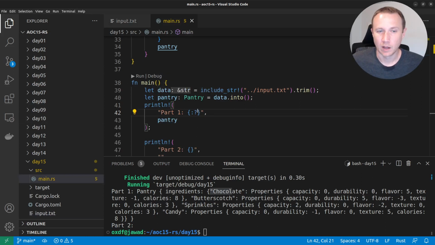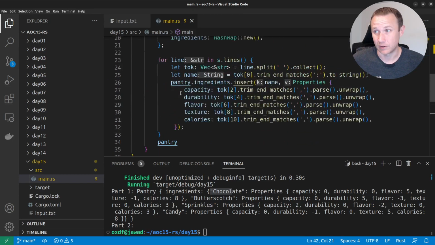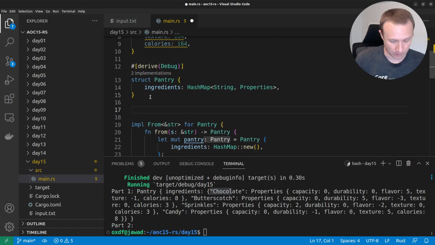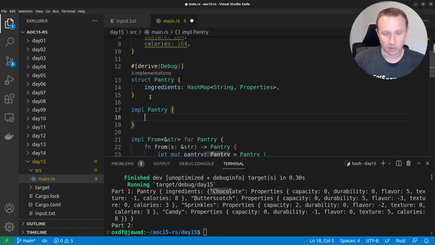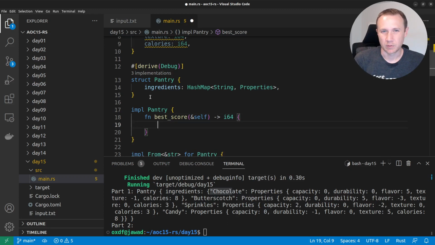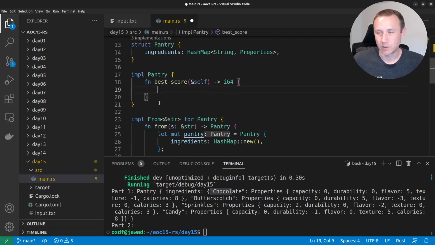That's awesome. Now we need a way to score possible recipes. And so each recipe is going to be up to, or exactly, 100 tablespoons, right? So let's come here and we'll do impl Pantry, like that. And now we're going to have a function here called best_score, and it will take self, and it will return an i64. And we're just dealing everything in signed integers here. So what are we going to do?